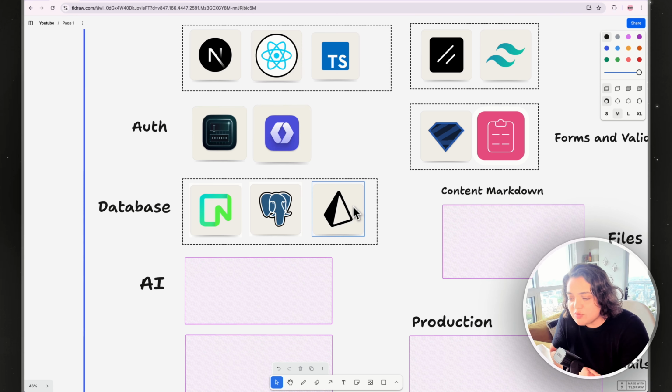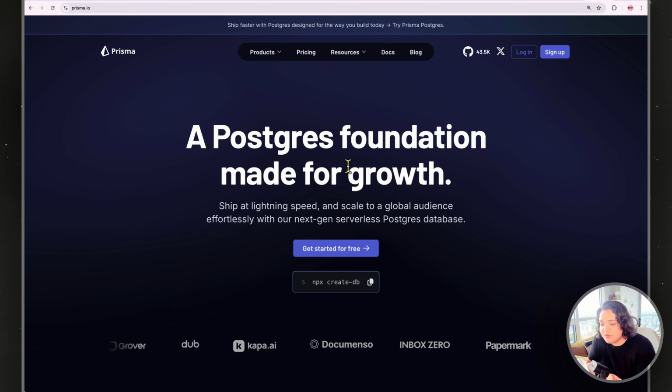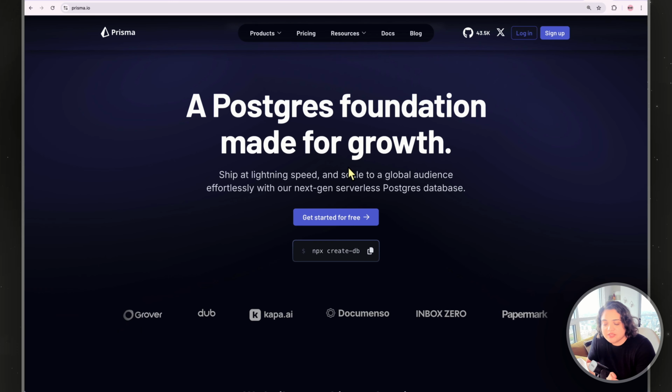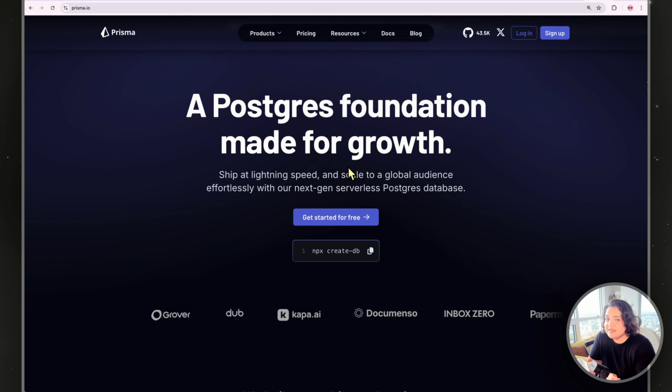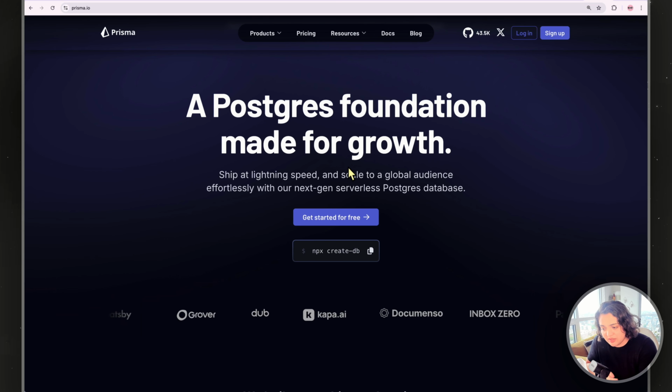And that is where Prisma comes in. Now, Prisma has been a lifesaver. You get type-safe queries, so everything is typed. You don't have to guess what fields exist in the database. You're not gonna call random fields that do not exist in the database.